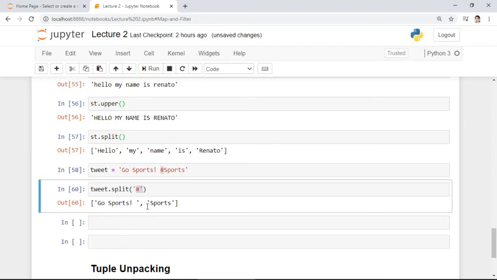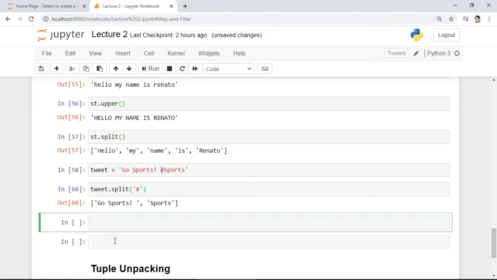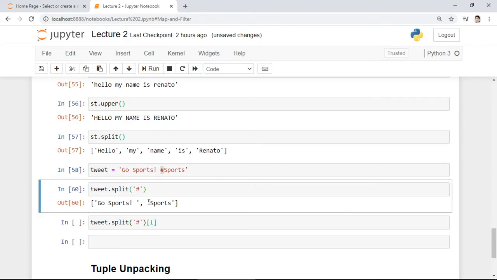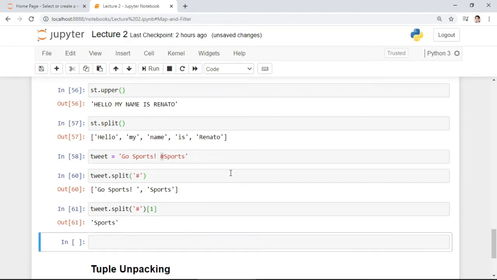So what if I want to grab the sports word and not just the list? So you can do this. So again, your knowledge of indexing. So split on the hashtag. Then we go for one. So why one? This one is index 0. This one is index 1. So we are grabbing here the word sports.